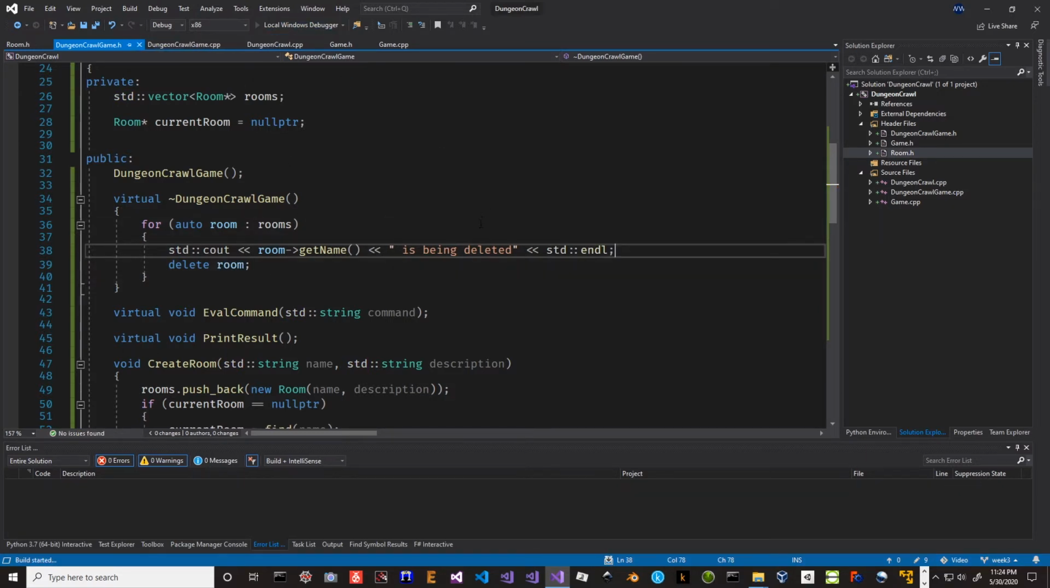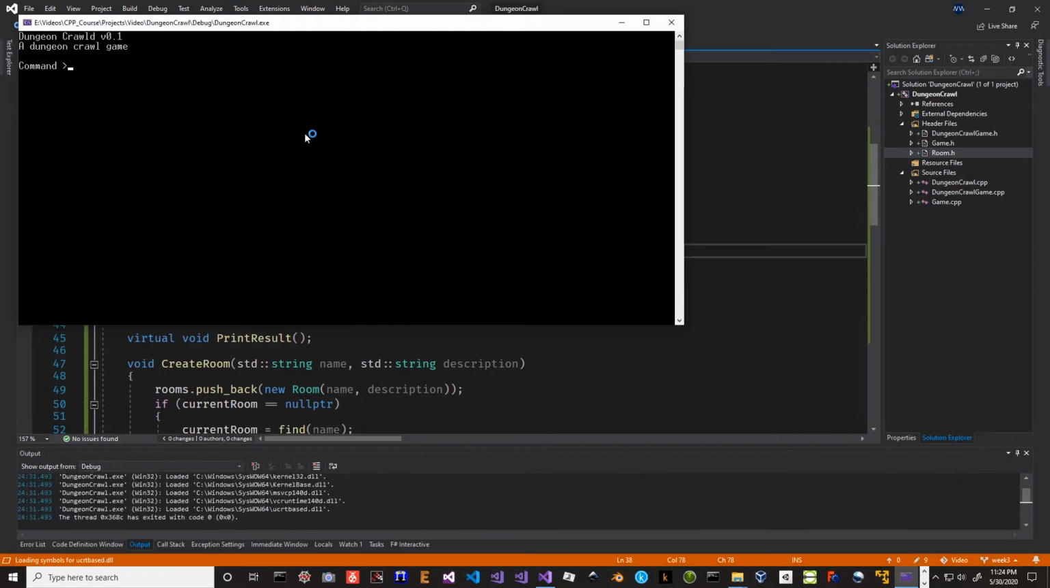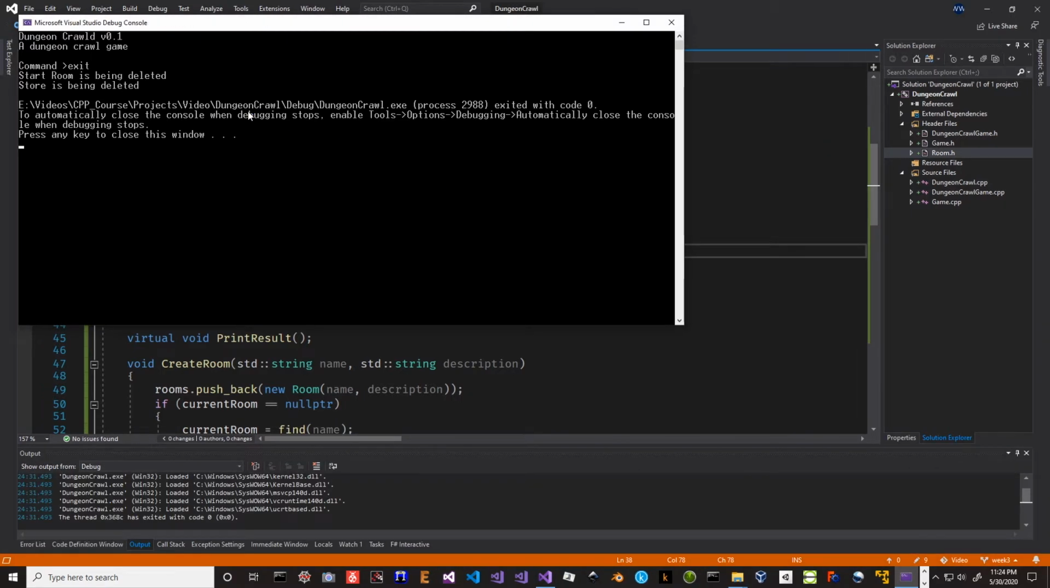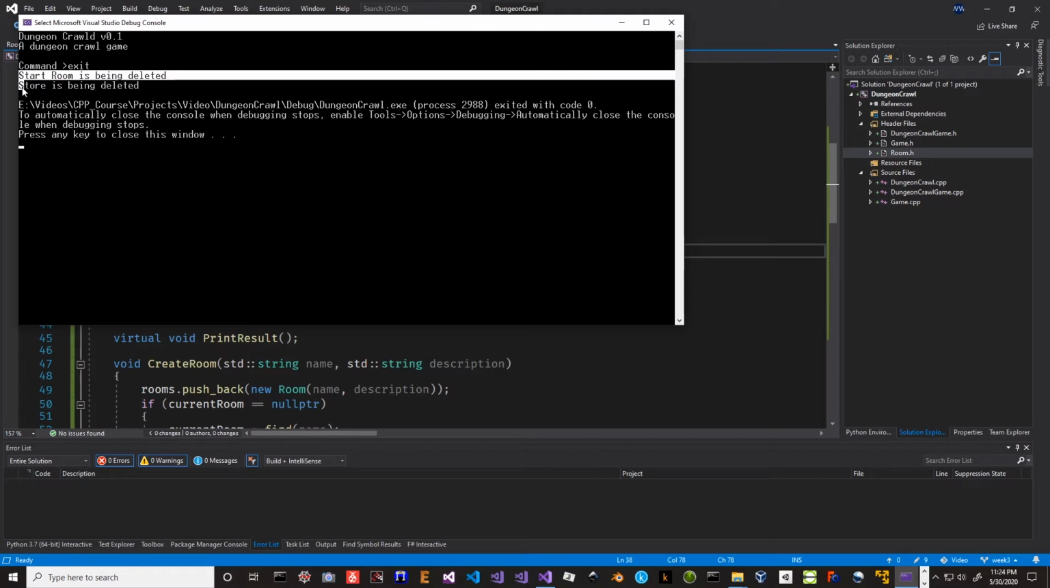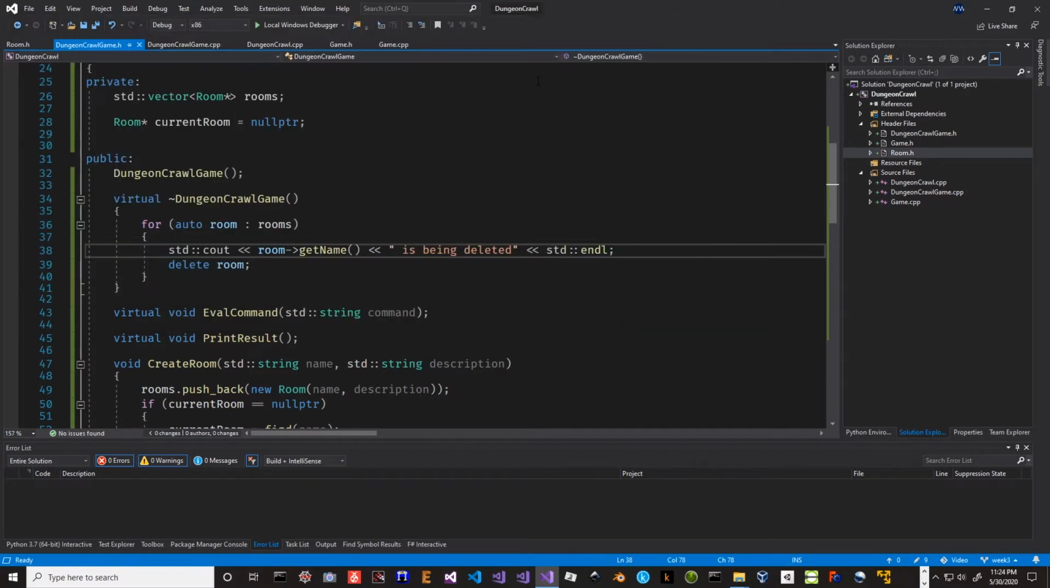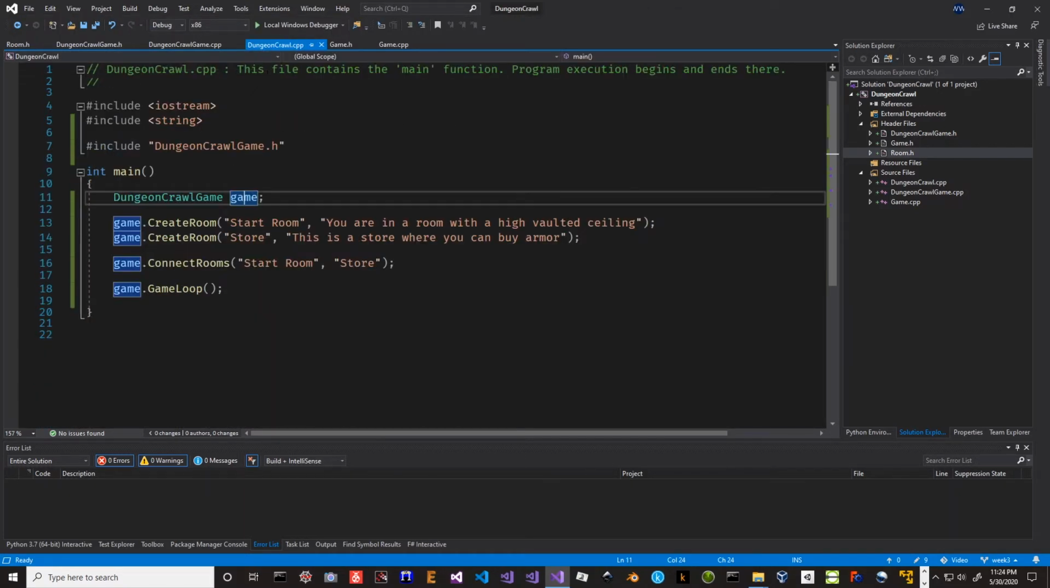So let's see what happens. We run it, we type exit, and there's our two rooms. Start room is being deleted, store is being deleted. So there's your proof that when we fall out of scope, you notice we didn't have to do anything here, such as delete this or do anything to it.